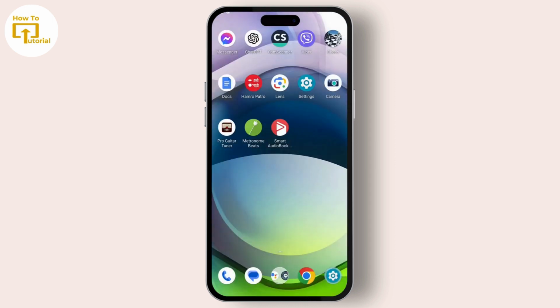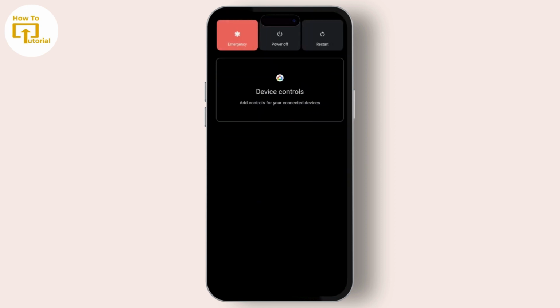But if that even does not fix your problem, then what you can do is simply restart your device. Just tap and hold your power button and then tap on restart, and by tapping on restart you will basically fix your problem.